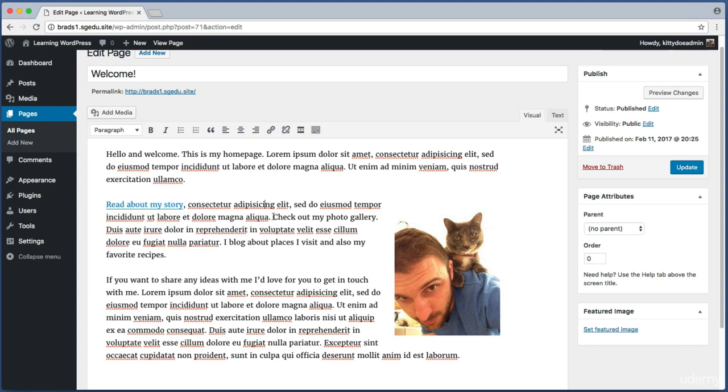All right, next up I see "Check out my photo gallery." So maybe I want the words "photo gallery" to link to the Photo Gallery page. So I select that, begin searching for that page. Here it is, Photo Gallery. Hit the blue Apply.